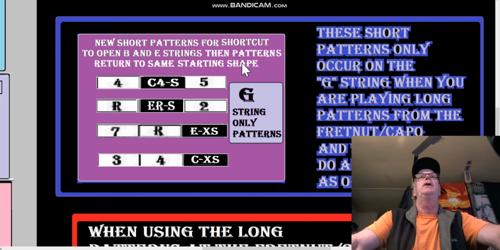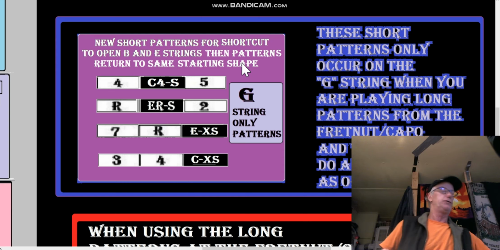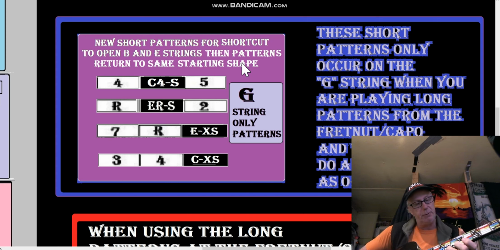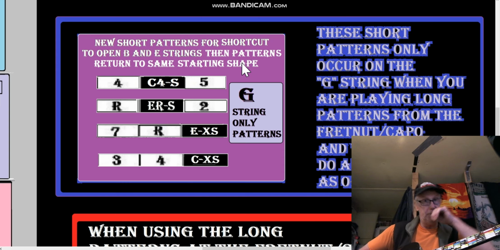It's just that we're always going to have the same shape on the top and bottom string, right? So if we do a C diatonic, right there's the same C shape on the bottom and the top, whatever you want to call it. It's the same string.